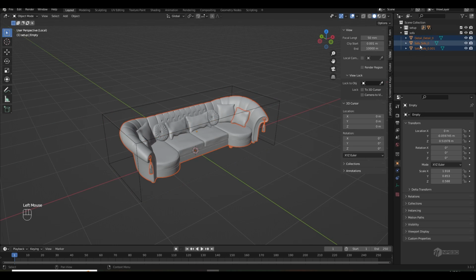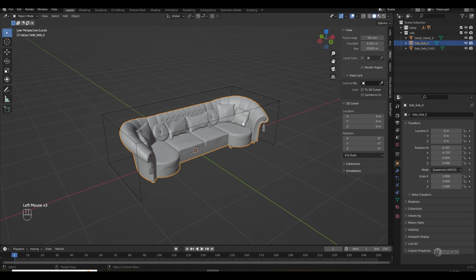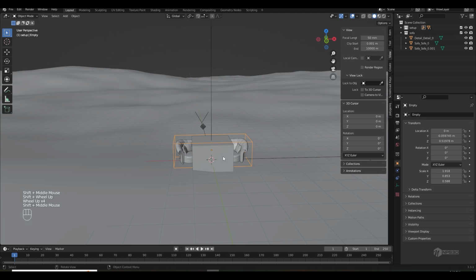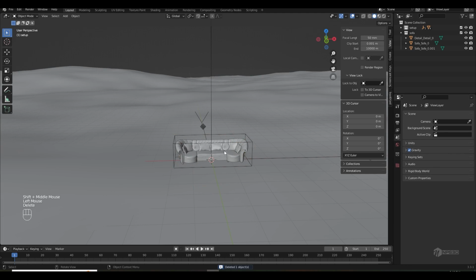So I will select these 3 by dragging, or maybe simply selecting one by one. Just drag and select all these 3, and in the end select this empty while holding Shift, press Ctrl P and choose object keep transform. So now I can move this sofa with this empty, and this is pretty good. I'll press slash again to unsolo. I'll simply select this cube and delete it.